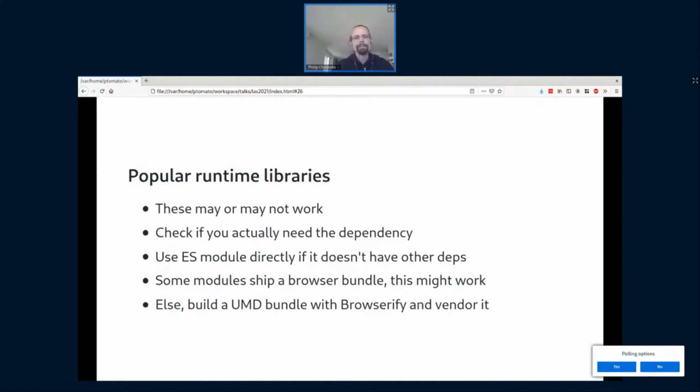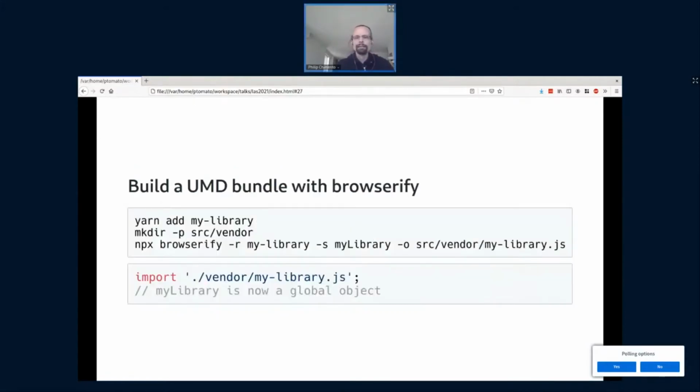Some modules do that. And if it doesn't have that, you can build your own bundle with a tool called Browserify that's available in NPM. So here's how to do this Browserify trick. You add this -s option, and that builds a UMD module. UMD stands for Universal Module Definition, I think. So you can import the UMD module, and it has a side effect, which is to install the library as a global object. So yeah, the global object is kind of gross. This is the best way that I found to do this so far.